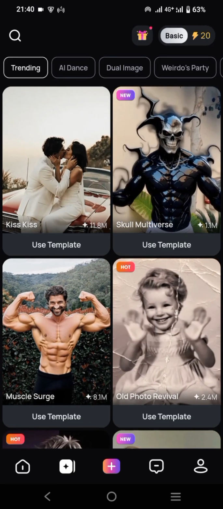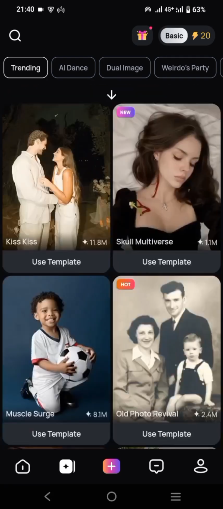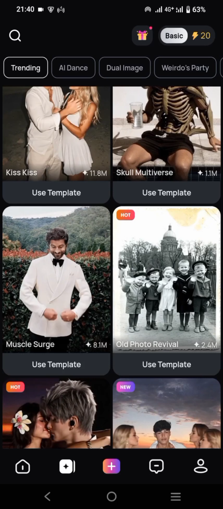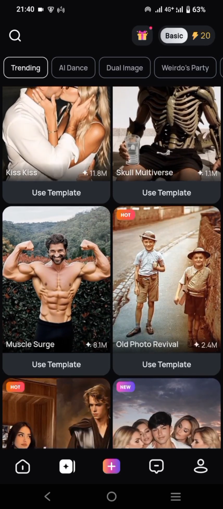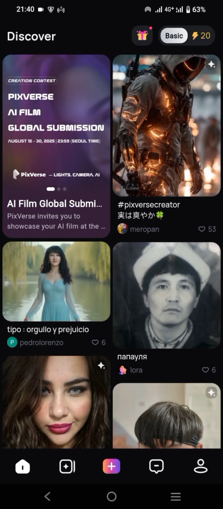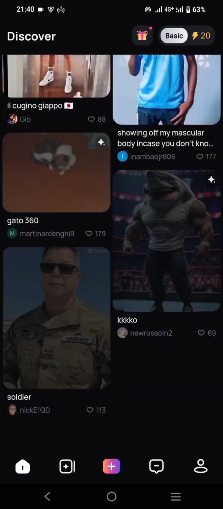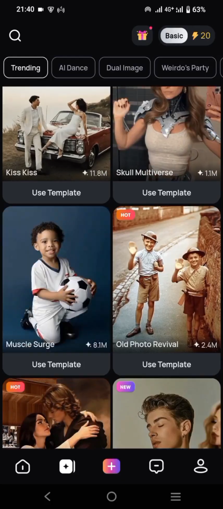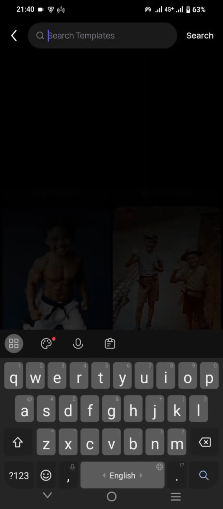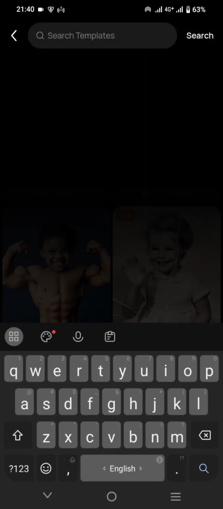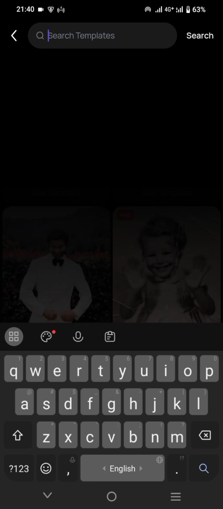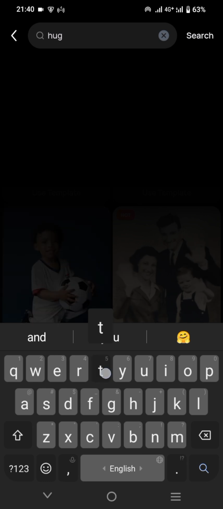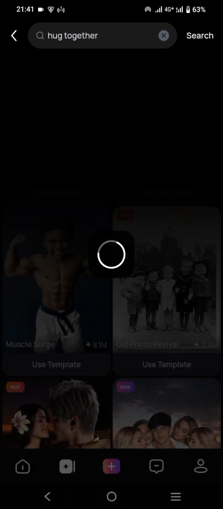And this is the look of the templates if you would like to create something with a template or do an experiment. And you can also see other creations from other users on the home page here. And since we would like to create the hugging animation from two photos, we will go to the search section. And after that, I will type "hug together" and enter.